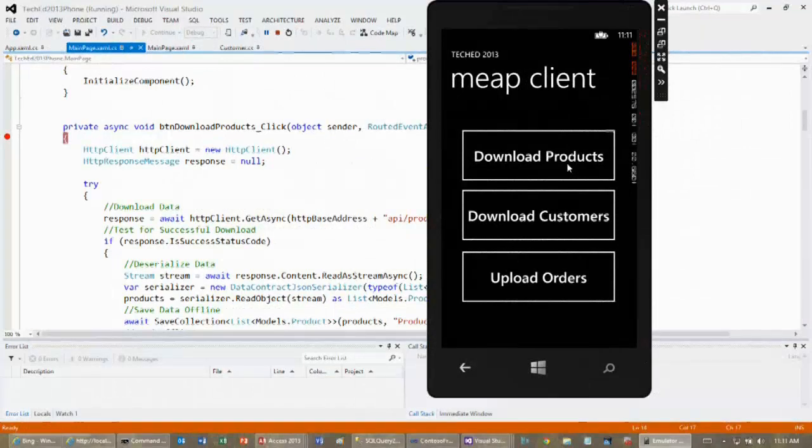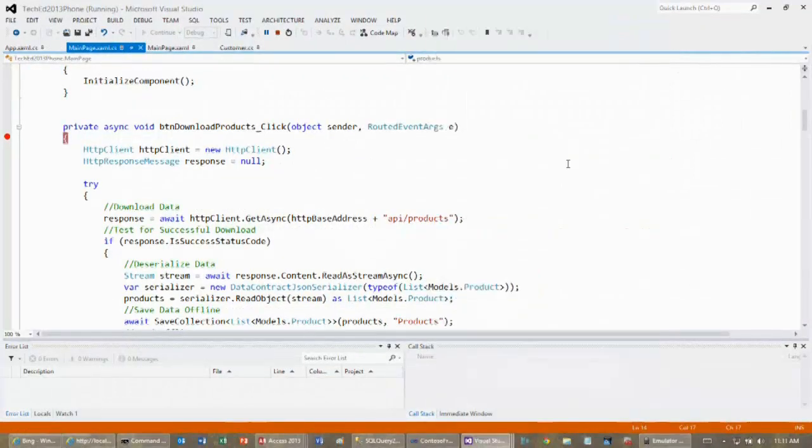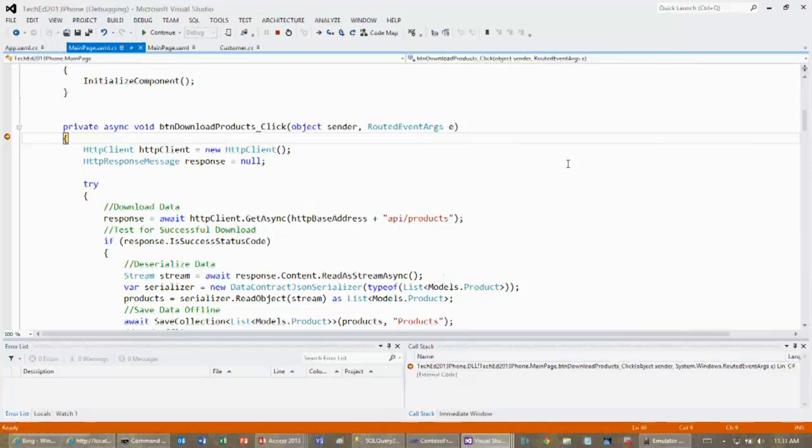And because we're all a bunch of developer geeks in here, we know the best way to learn is by doing. So let's just fire this up. And there's our client. So we need to download these products and customers, and this is how you're going to learn about the code. So we hit the breakpoint in that click event for products. So I'm using the HTTP client.